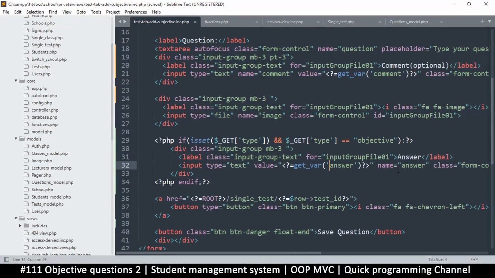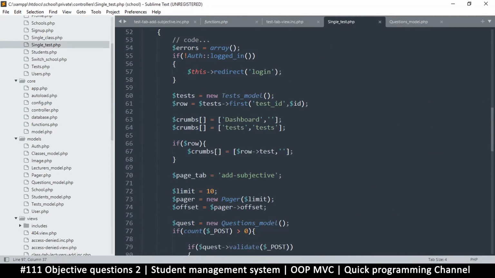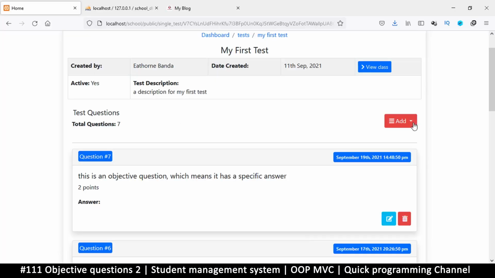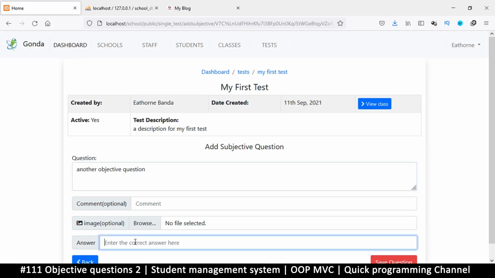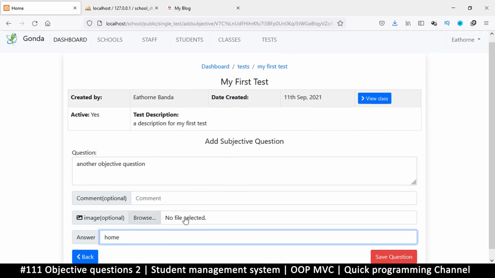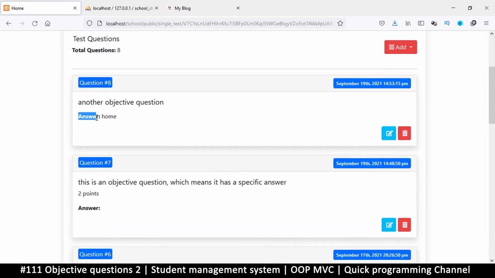Instead of answer, let's replace all that with correct. We want to try and match the way the table is. So let's try again, shall we? Let's add another objective question. So let's say another objective question. What should we add as the correct answer? Let's just say something like home and save the question. And now you see that we've saved properly with home over here, which is awesome.